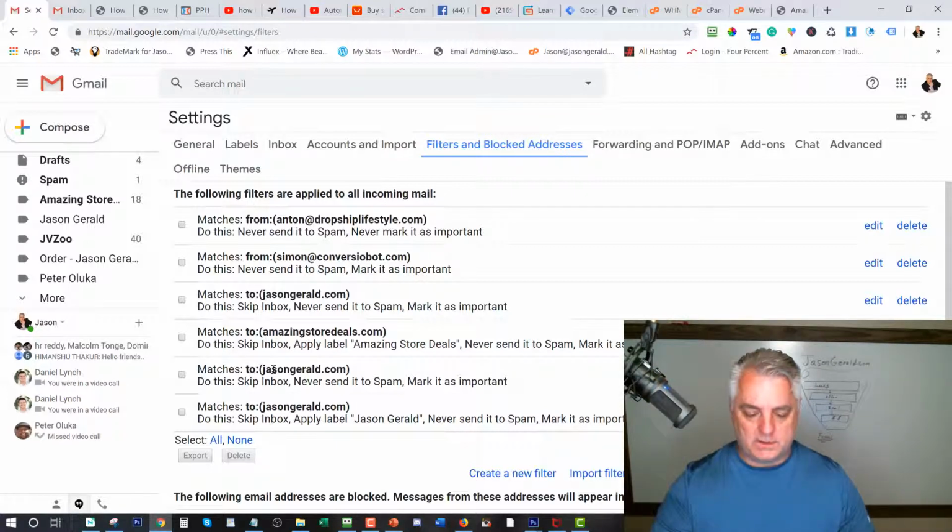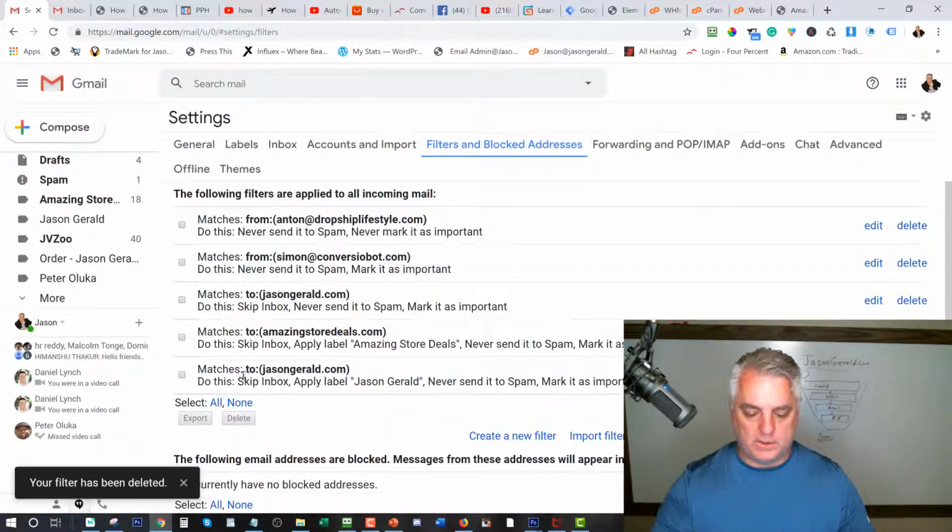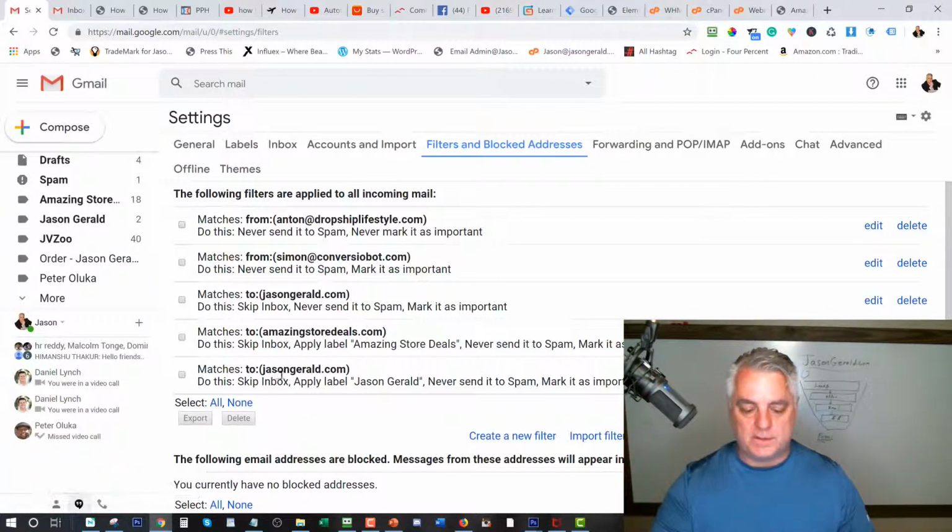Now, I also have two filters here. I'm going to delete this first one and say okay, because I really only want to see this one here. And there are the 2 emails. You see the 2 emails just came through right there. But let me finish this up.